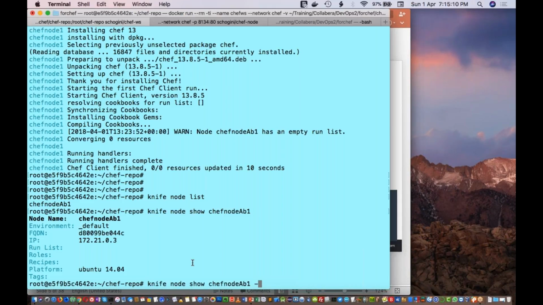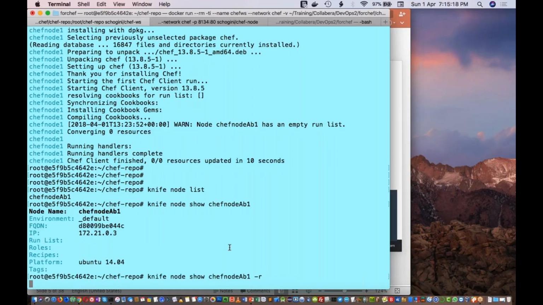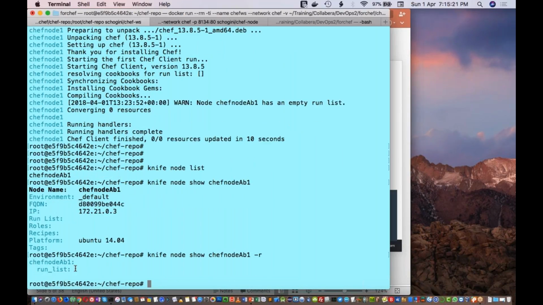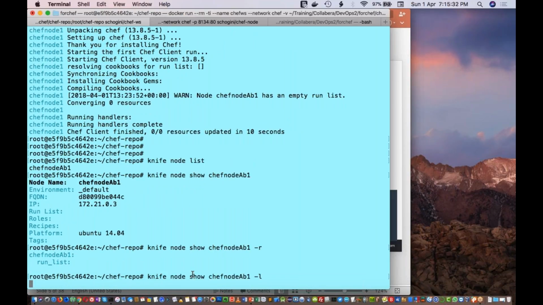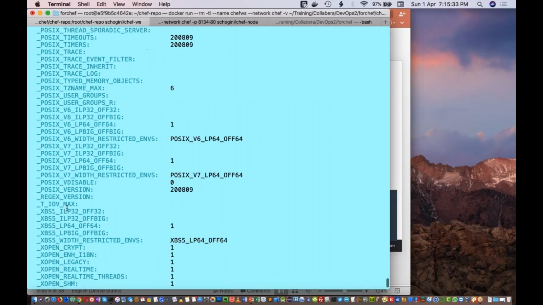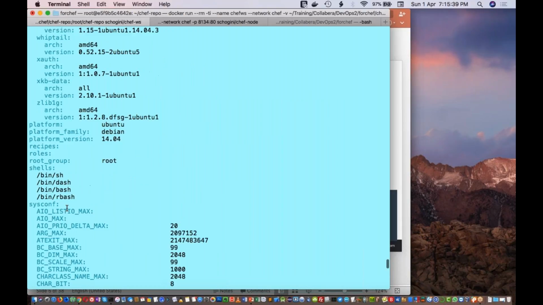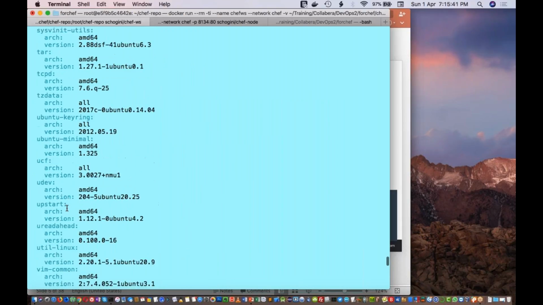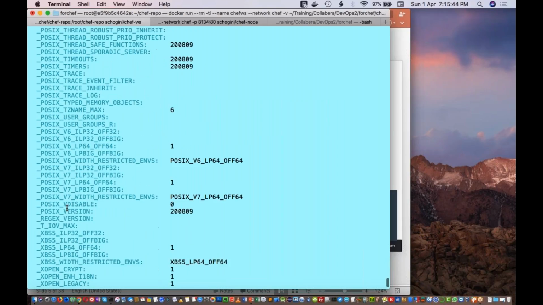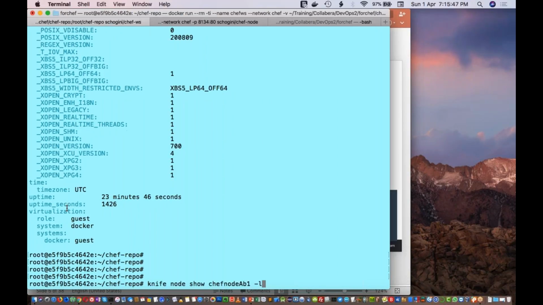Now, if you add the -r flag to this command, you will get only the run list that is associated with that particular node. Similarly, if you use -l, you will get very detailed node information. You will get a lot of information, including the details that are collected by the Ohai tool, regarding that particular chef node.